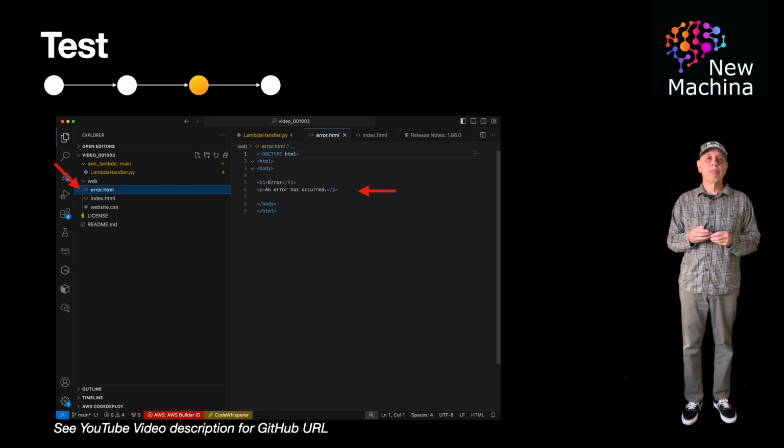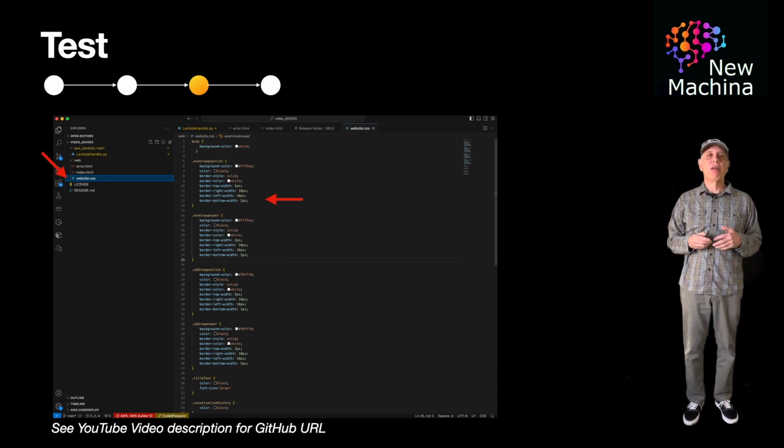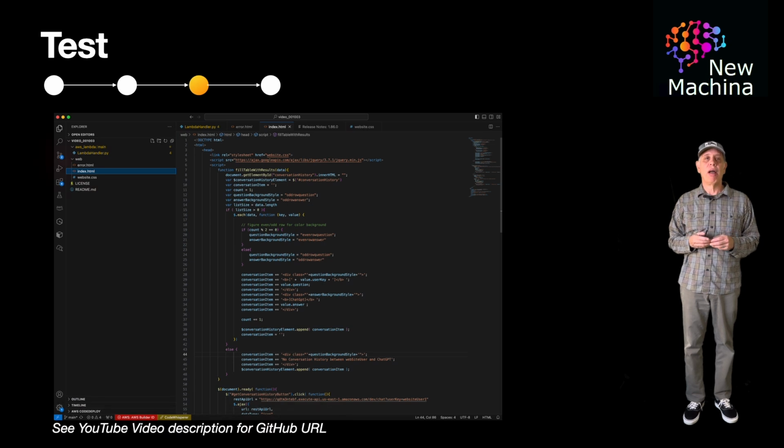The error.html file is the first file we can look at. It's pretty simple. It just indicates there's an error if S3 is unable to render the main index.html web page. The next file I can look at is the website.css file. This just contains all my CSS styles used in the website. This last file is the index.html file.